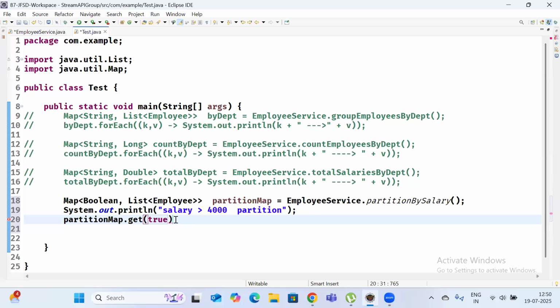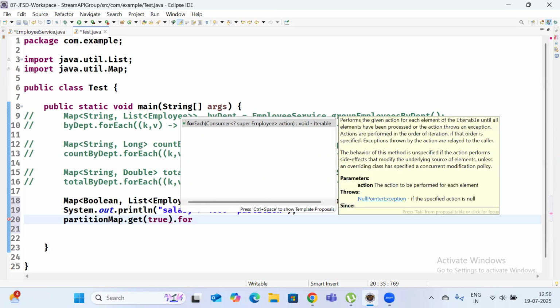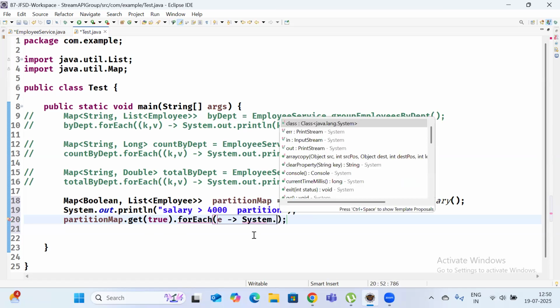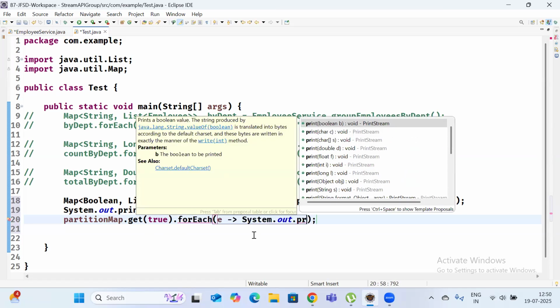This returns me the value of the key, the associated value, the mapped value of this key. The mapped value of this key true is a list. So list of employees. Okay, we will do one thing. Dot forEach directly. forEach takes consumer, we know. e arrow token System dot out dot println of e.